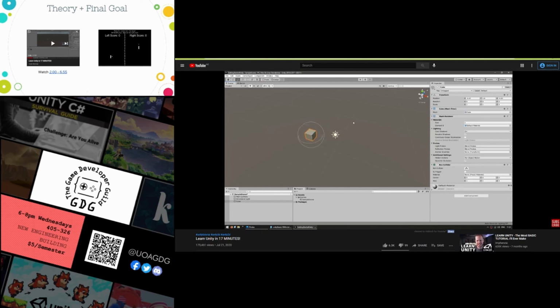Then we have the rotation tool, which again we can rotate individually on each or rotate on all of them at once. Then we have the scale tool, so we can scale on the Y, scale on the X, or scale on all of them uniformly.